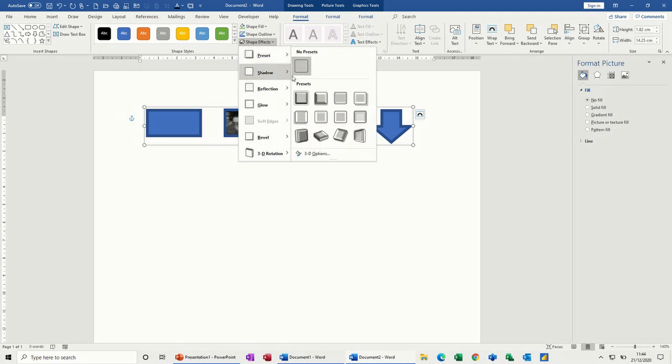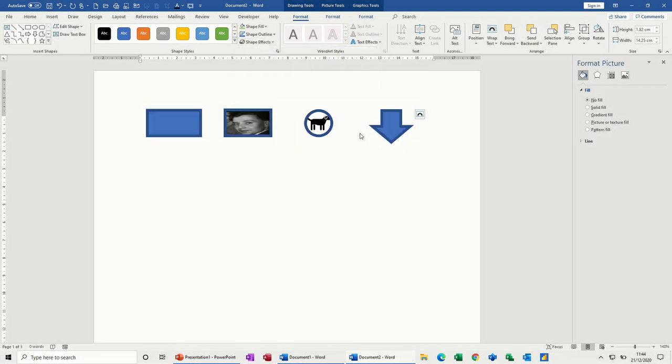Shape effects, just preview basically what you want and then see if that is what you want. I quite like that actually, so I'll go for that one.